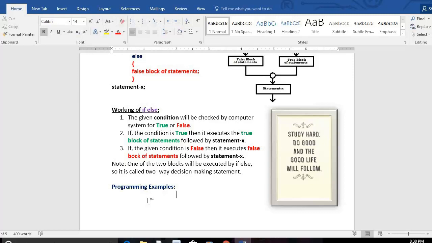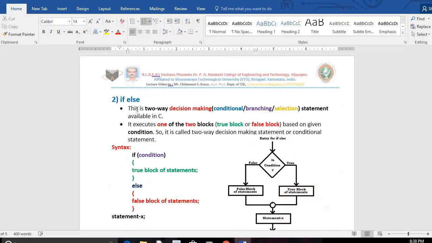I request everyone to listen to me with concentration. First you need to explain what is if-else. As you know already, if-else is a two-way decision making statement available in C language. You can call it a decision making statement, or you can call it conditional, branching or selection. All the answers are correct.